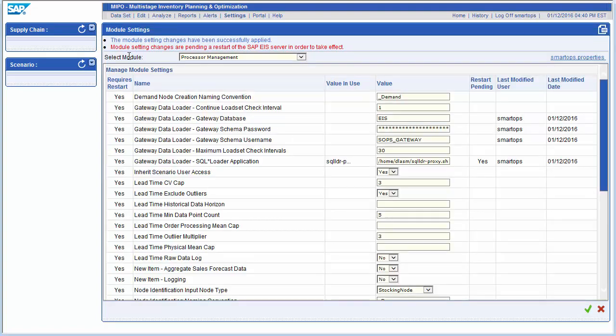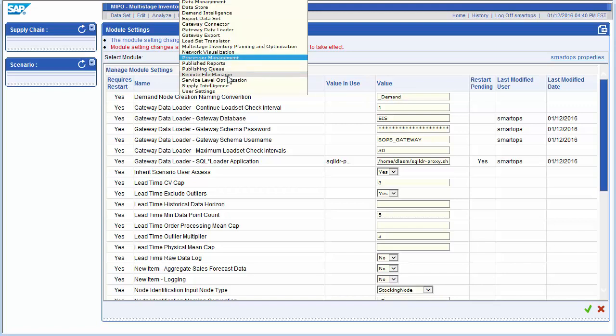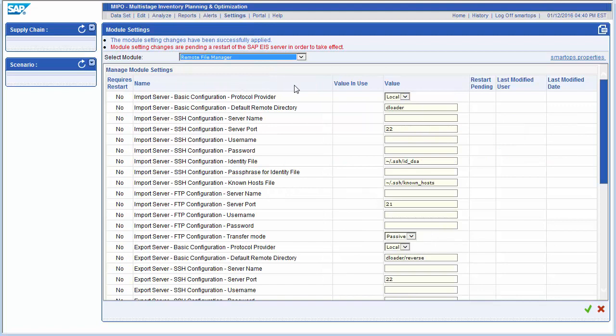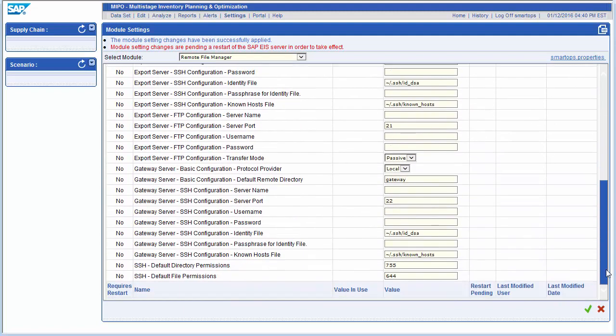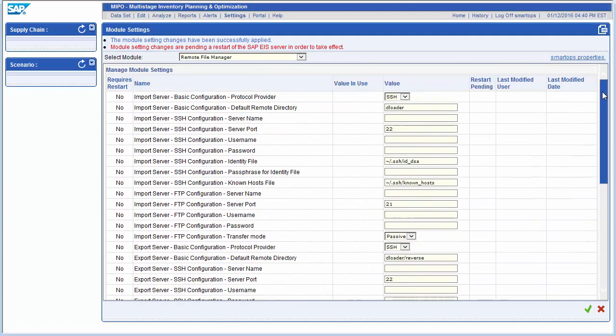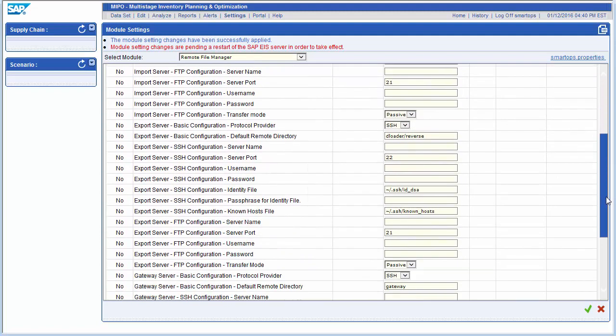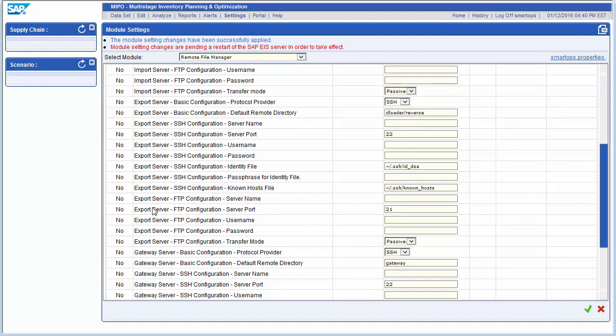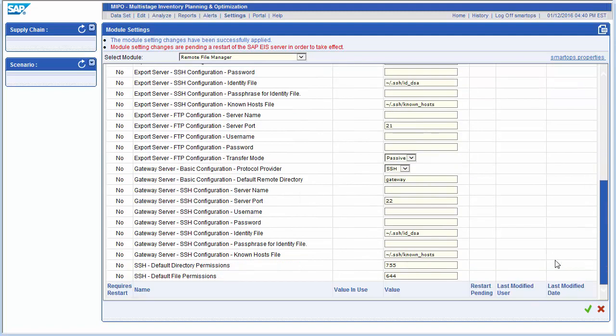You see the message that we saw before that we've made a change, and in order for that to be put into effect, we have to restart. But one last module to configure, so we're going to select the remote file manager. Now we want to go to the protocol provider parameters. There's three of these on the screen that govern how data is transferred from the application server to the database server. And we're going to use SSH for each of those. And you'll note that there's three sections to this module settings screen: the import server, the export server, and the gateway server. And the settings are the same in each.